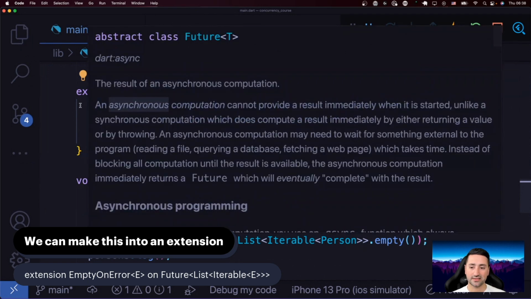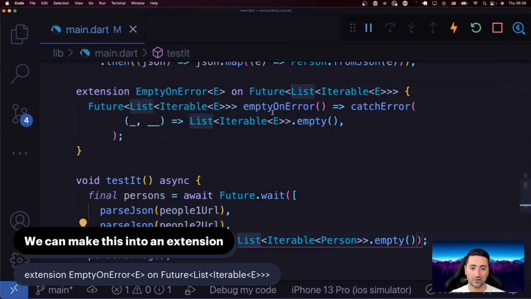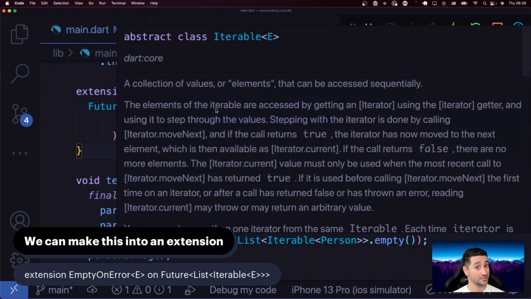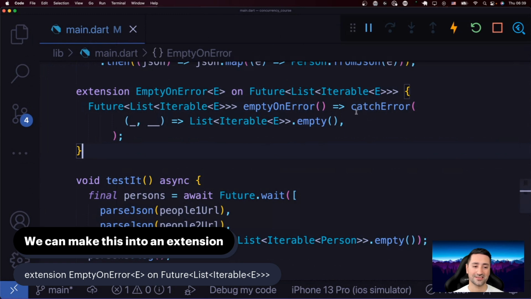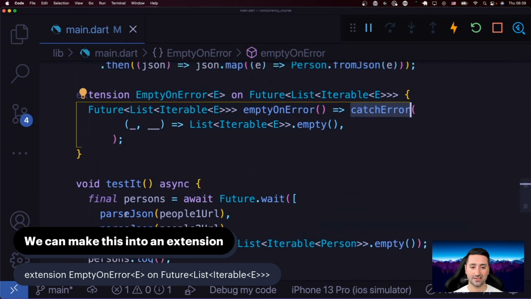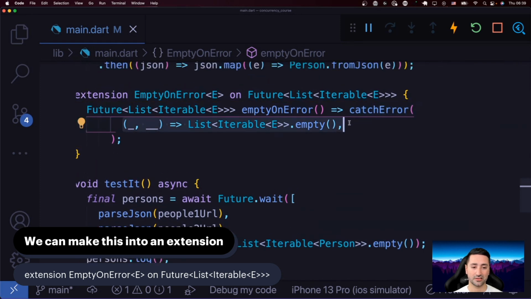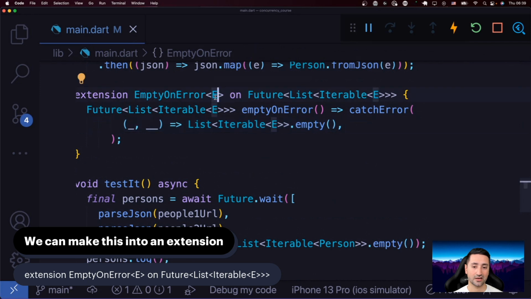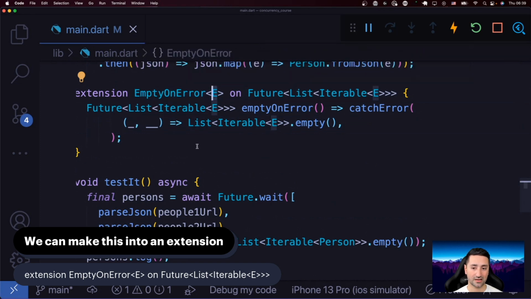And then here you're saying that, in my extension, I have a function called empty on error that returns a feature of a list of iterable of person, for instance. And what it does is it only calls the catch error function on itself, just like we're doing down here. You see, it's the exact same function implementation, okay? And the only thing different in this extension is that it's using generics. That's all. So instead of having a concrete dependency on person, it's saying, I don't have a dependency on any object at all. I only use generics, okay?